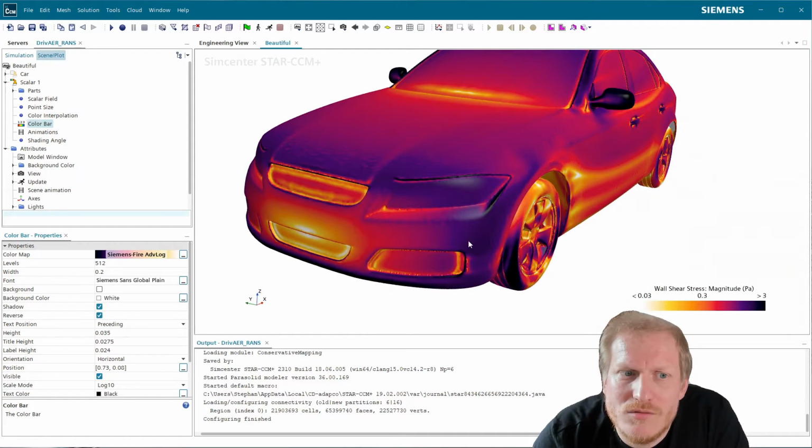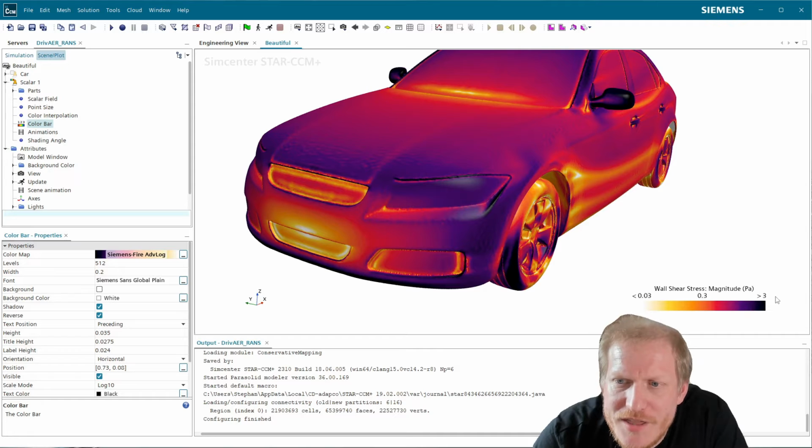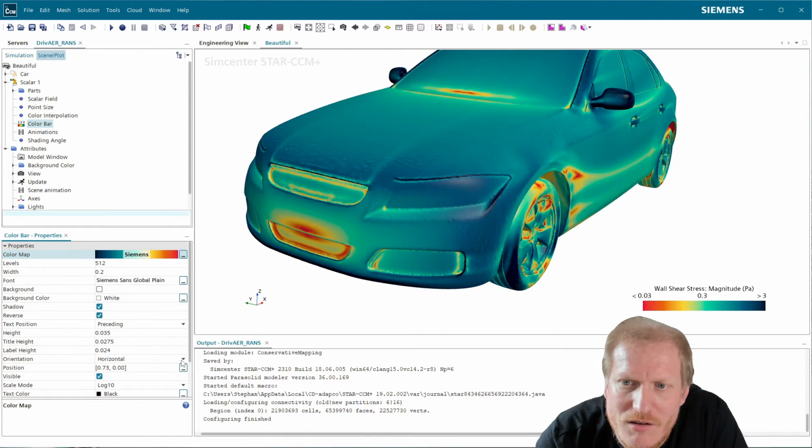So there's still an issue. When you look at this here or at others, you get the impression that it's not evenly spread over the whole color bar.